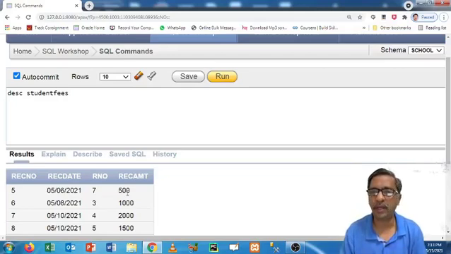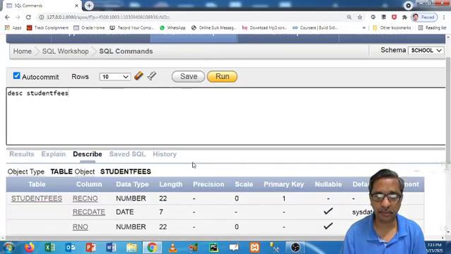Today I will be taking this session on date data type, which is very much important for reporting as well as for your interview also. So before starting with the date session, first of all we will check what is the structure of the student fees table. Okay. So this is the structure of the student fees table.